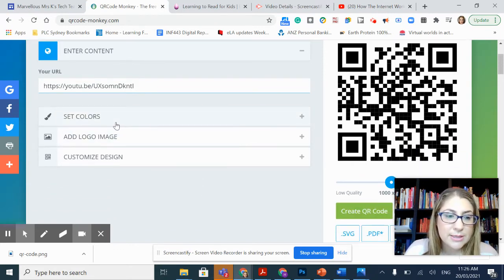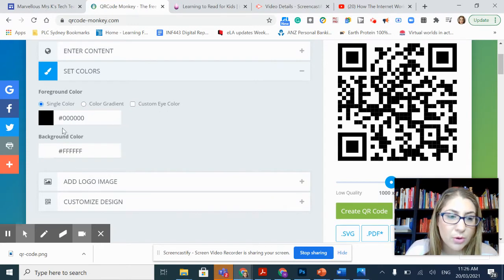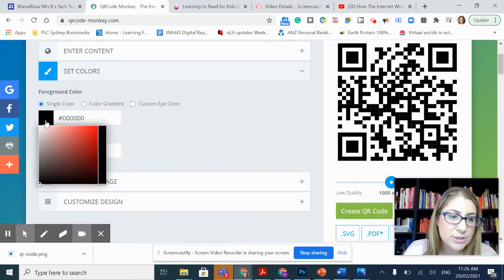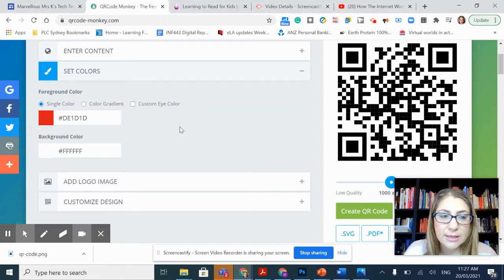Next thing I'm going to do is set the colors. At the moment it's set to black, but I might want to change that. So I just click on the color code and I might make it a reddish kind of color. That will change my QR code from black to red.